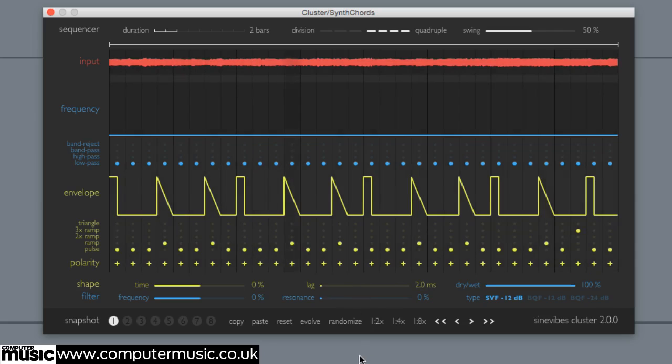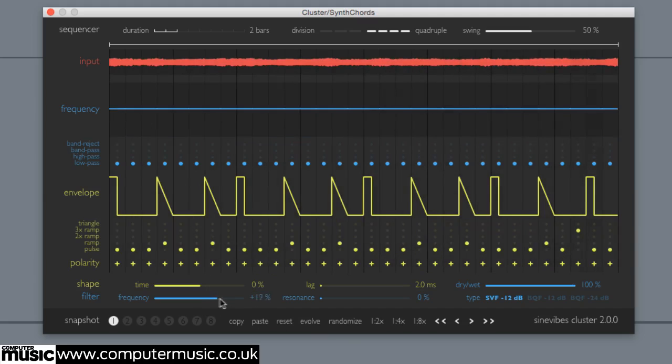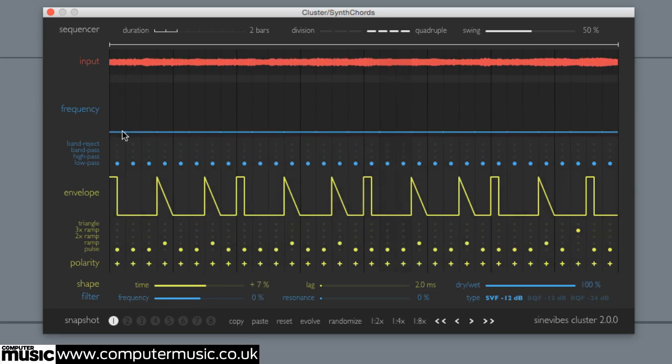Now to the blue filter settings. The filter frequency offset slider allows you to offset the filter frequency by plus or minus 50%. The resonance slider applies a peak boost around the cutoff frequency.